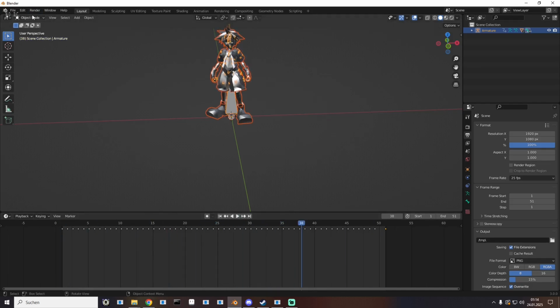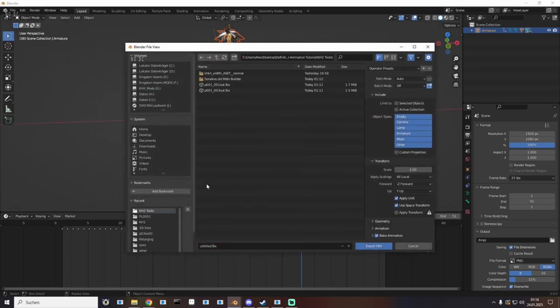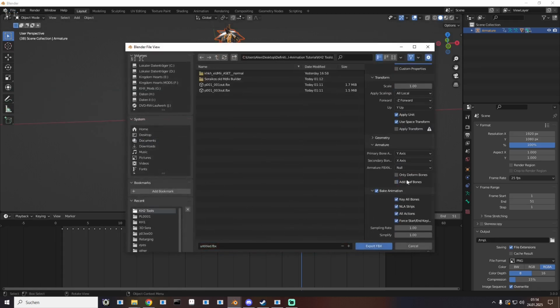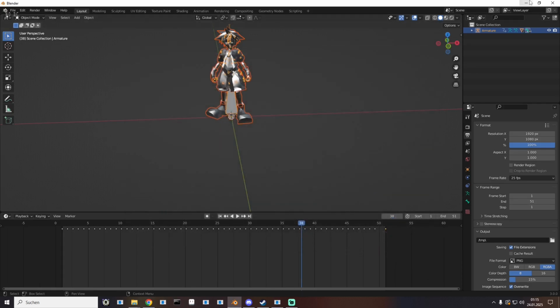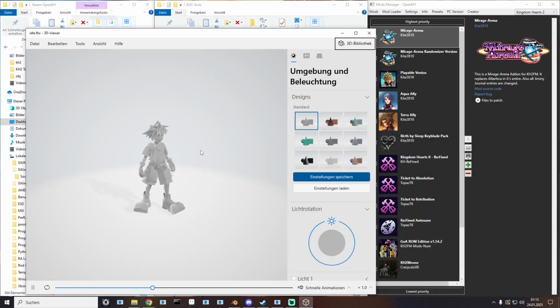So now I'm going to export this animation already as untitled, because why not? Unchecking all of these. Wait, no, we name it idle. It's better. And export. If I now check the idle animation, it should look like this. Pretty okay, I would say.